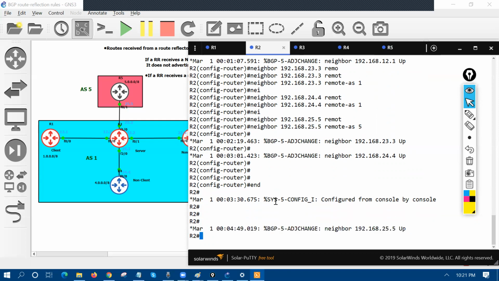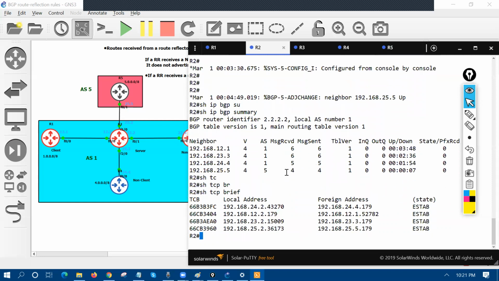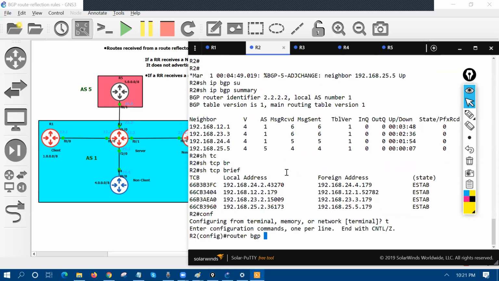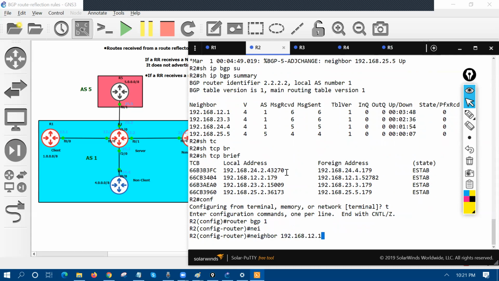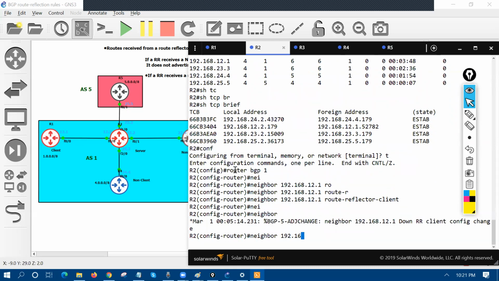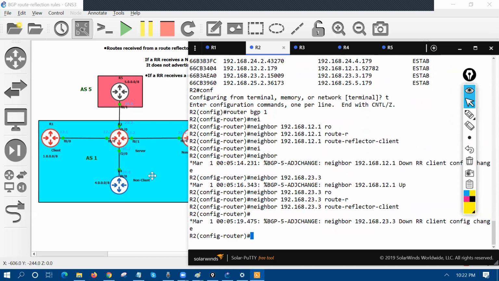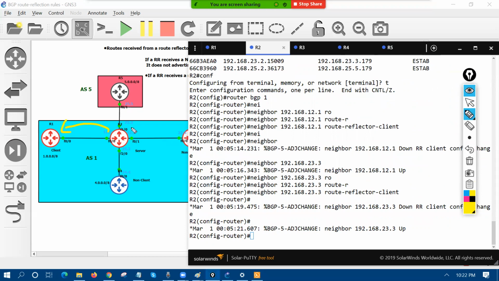Come on, yep. So now what happened, guys? Once I have the neighborship, if you see show IP BGP summary, I have 4 neighborships, and in show TCP brief, I have 4 TCP sessions over there. All good. Now, what is the next thing we need to do on router number 2? I need to configure router BGP 1 and set neighbor 12.1 route-reflector-client. I'm going to make this guy the client, and this guy as a client as well as 23.3. So R2 has defined: hey, you are my client and you are my client. I'm not going to define it for you because you are my non-client. So that is my first rule, right?